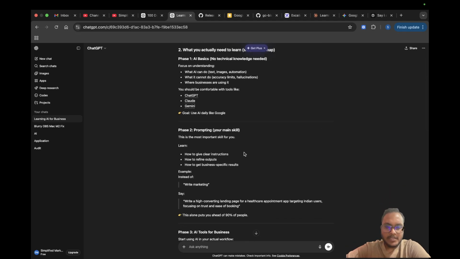Prompting, your main skill, because the main thing is how you are prompting each of these AI assistants, which is different for different tools. Like for a graphic designer, if they are prompting randomly, then it doesn't work. They need to provide some navigation lane or something to give the exact details of how the UI or the UX should look.